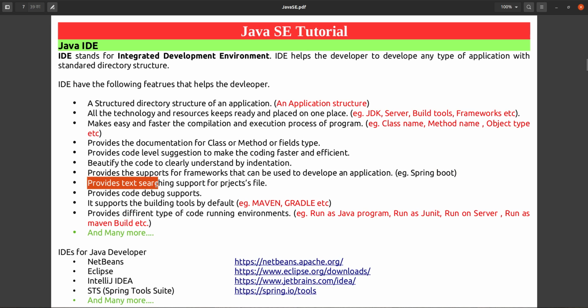And it provides text search. This is a very important feature. Suppose you want to search for some class name, or inside some class you want to search for some method or some variables. How is it possible? Through the directory structure it's not possible, because the operating system itself does not give this feature. Yes, in a directory you can search file names only, but inside the file you cannot search the text, but the IDE gives these features to you. So that is very important.